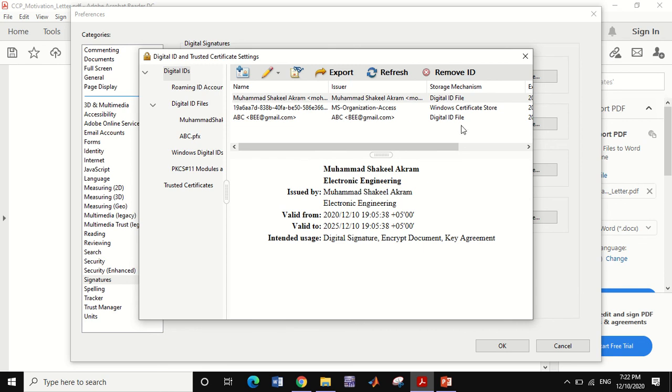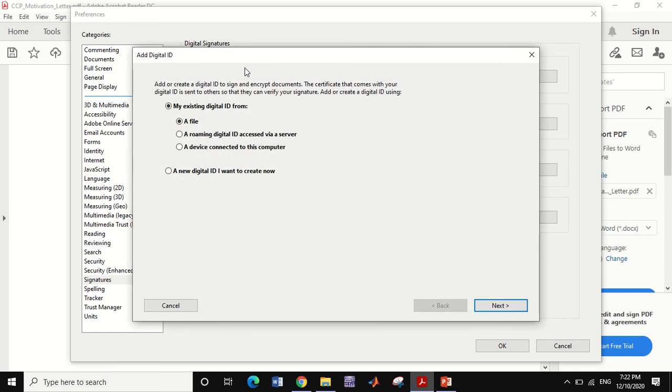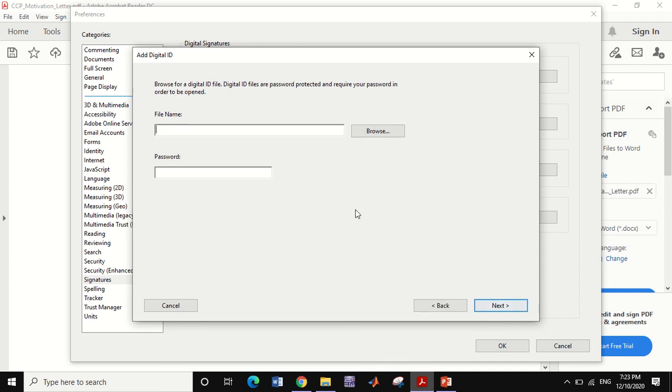So moving further, we have to add this file, because we have created a new digital ID. Now we have to add this digital ID from a file, roaming digital ID accessed by a server, or a device connected to this computer. Once you have created your ID, then you will go to this option to add a file of that signature. We have created a digital ID using a file option, and we have stored our digital ID in a file. So we have selected this option, a file, and move to the next option.